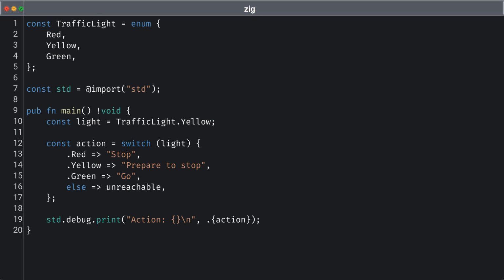To ensure we cover all possible scenarios, we include an else equals unreachable clause. This clause acts as a safeguard, triggering a compile time error if an unexpected value is encountered, thus maintaining the reliability and safety of the program. Finally, we print the determined action, demonstrating how the system responds to the current light state effectively.